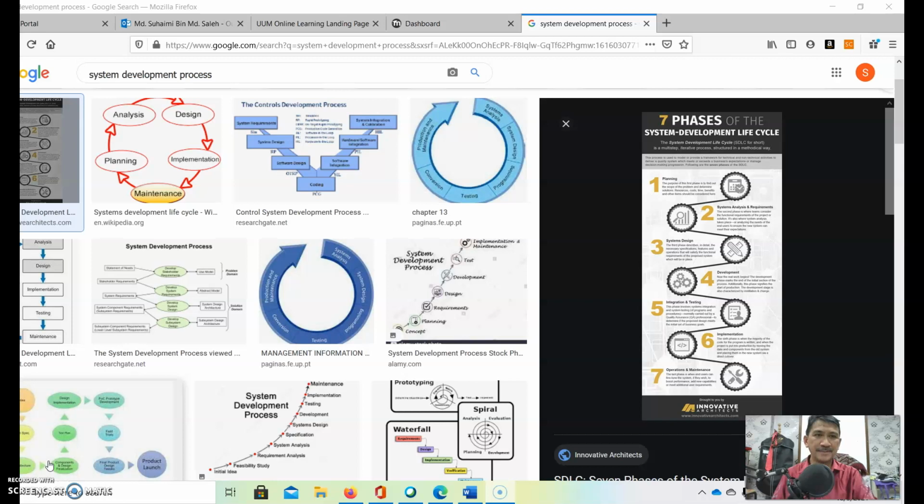We continue today with the first topic. It's about system development. When we want to do system analysis and design, first of all, we have to understand what is system development, because at the end of the day, we are going to develop a system.